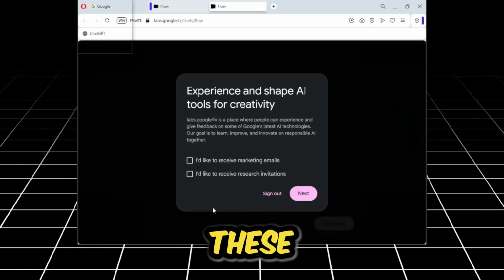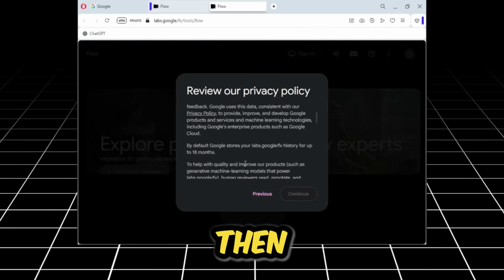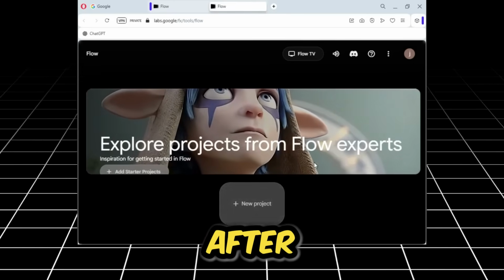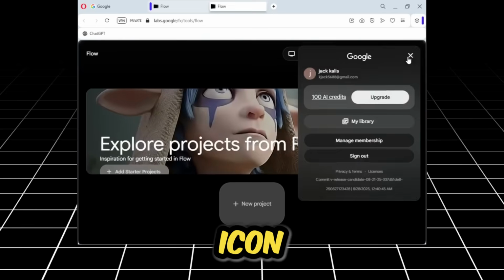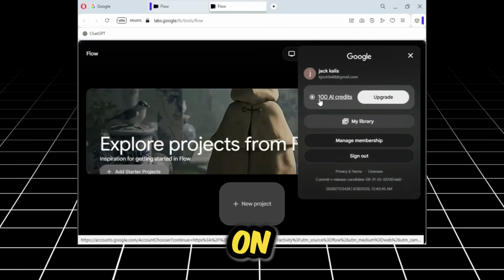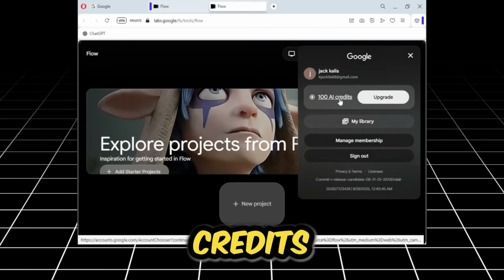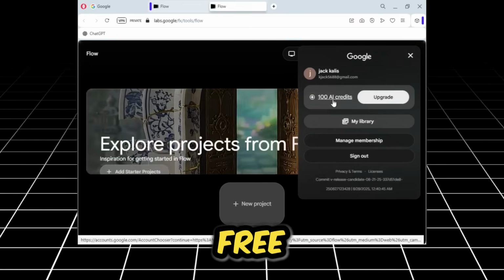Here, you can check these boxes if you wish, but it's not necessary. Simply click Next. Then, after reading the terms and conditions, click Continue. After that, you need to click on New Project. Now, if you look at the icon in the upper right corner and click on it, you'll see that I have received 100 free AI credits. Whether you have a pro account or not, everyone has been given 100 free credits.